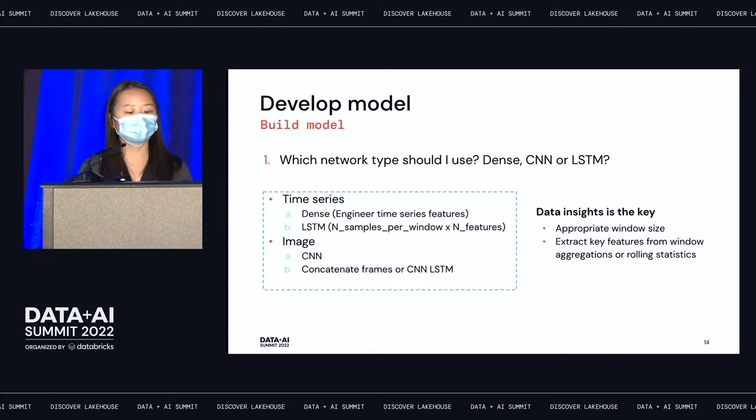For the first question, what type of network should I use? My opinionated answer to that is, data insights are key. Let's be data-centric, paying as much attention to your data and spending as much effort on your data analysis before you start to build out models. Some straightforward approaches in machine learning or deep learning models still apply.